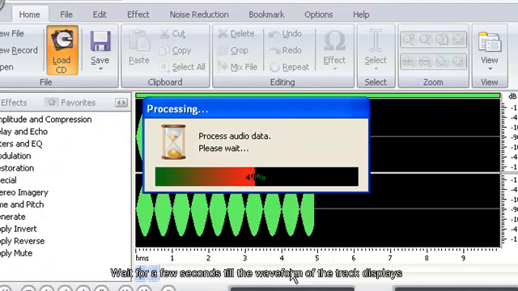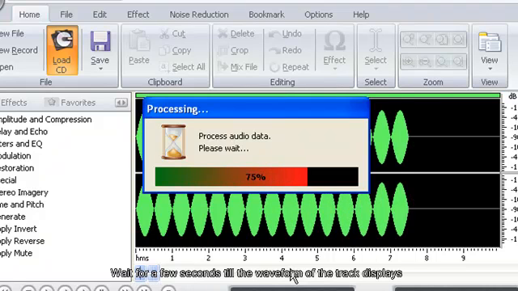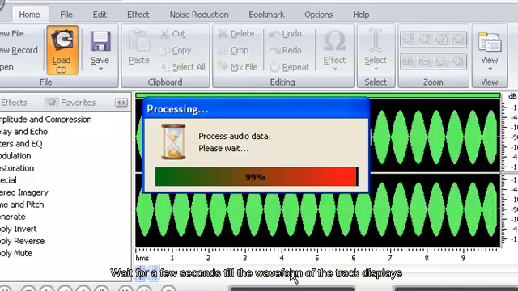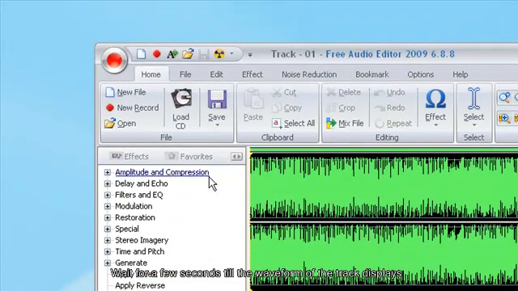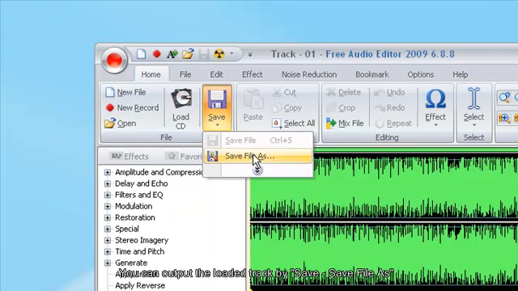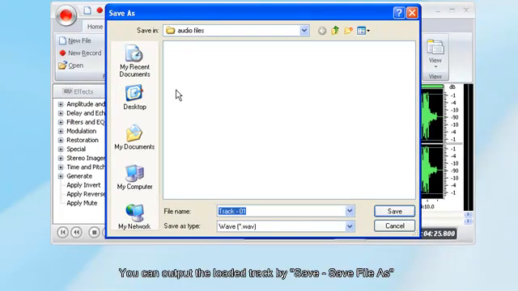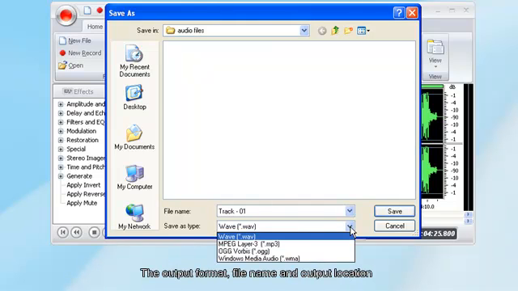Wait for a few seconds till the waveform of the track displays. You can output the loaded track by Save File As. In the activated window, you can specify the output format, file name and output location.